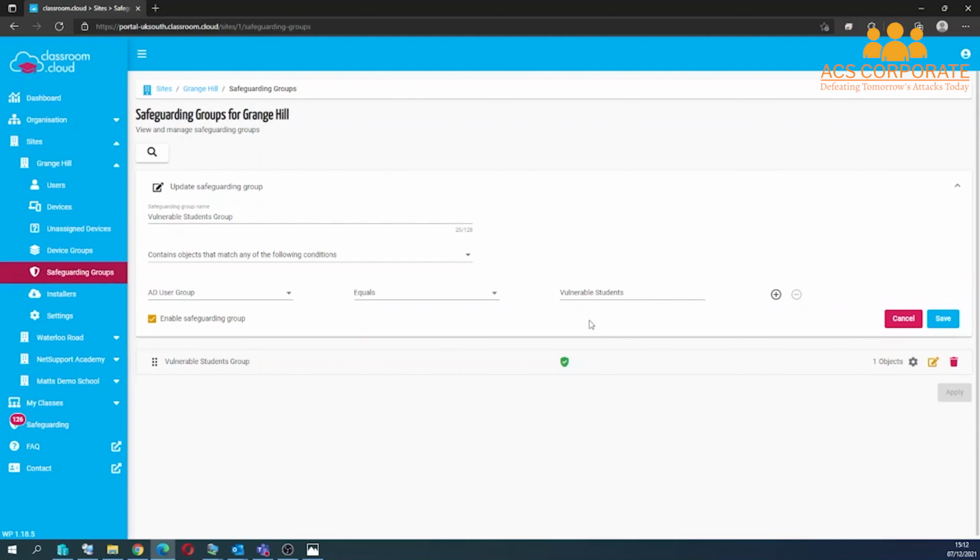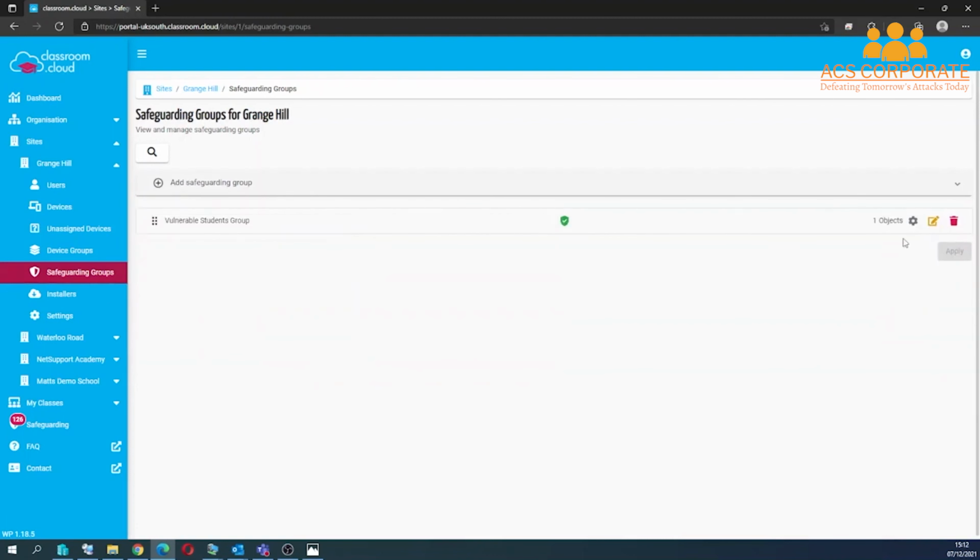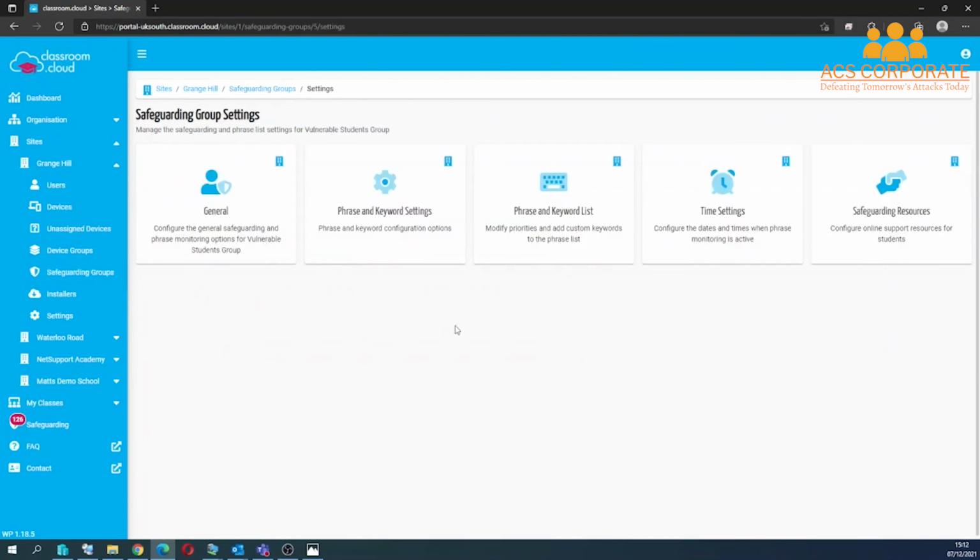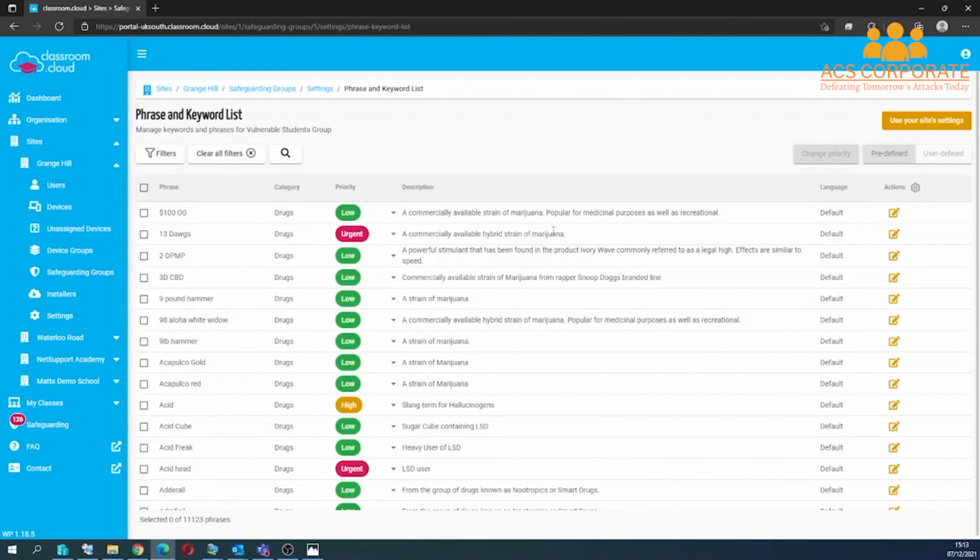So if I just click on this cog just here, there we go. I click on that cog, and this is where I can actually come in and put in my custom settings. You can see we've got a number of options here. What we're going to do today is just change the priority on one of the phrases in our phrase list. So we'll do a quick search here.